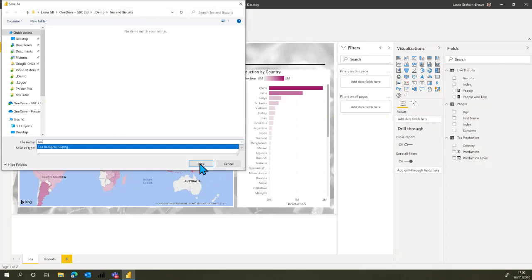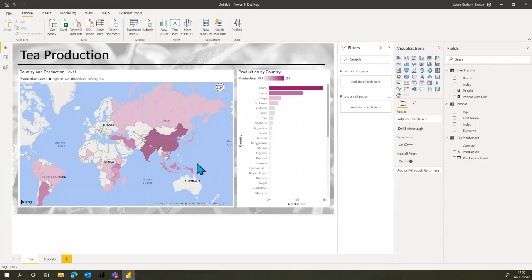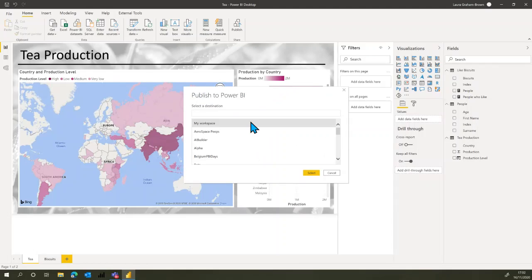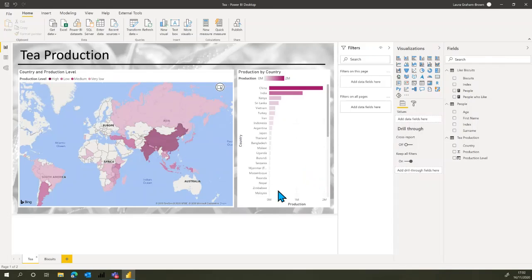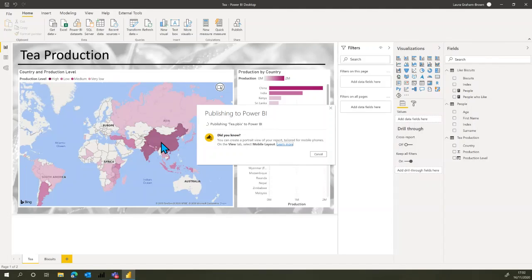Let's just call it T. So you save a copy local, okay, or wherever. And then I'm going to click Publish on the home ribbon. And let's put it into alpha. Sorry, I should have said that was a list of all my workspaces that I could publish into. And according to how many workspaces you've got access to is where you'll be able to publish.